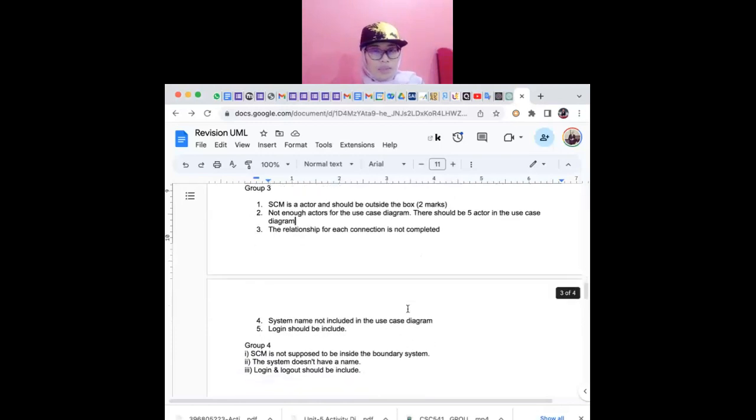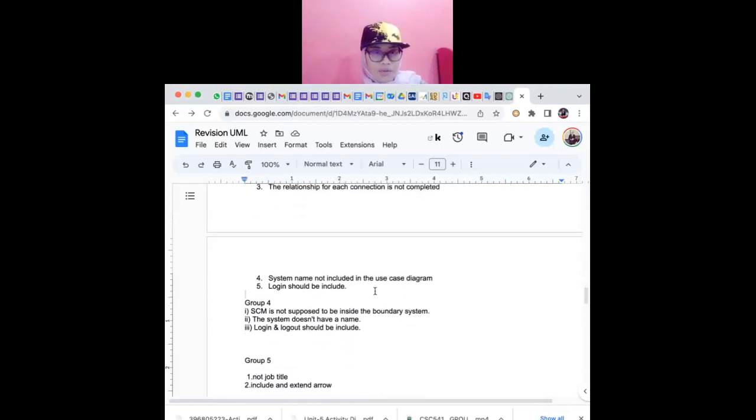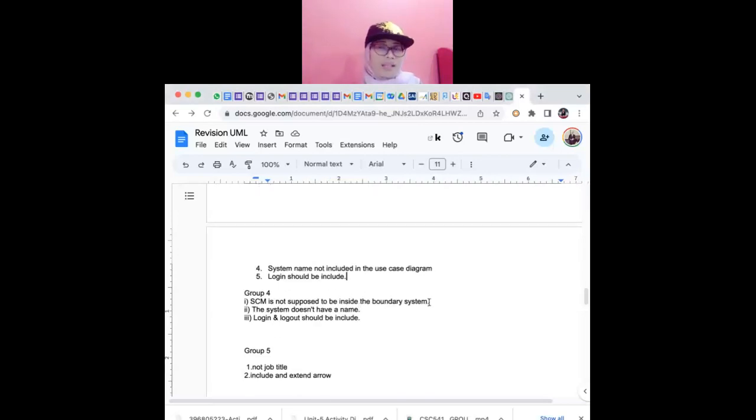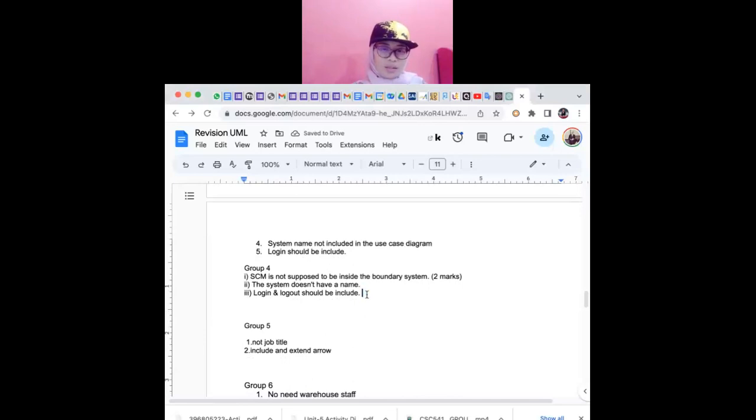Okay, login, dia cakap tadi pasal login kan. Okay, so ni tak ada. The relationship for each connection is not complete. Tak specify what kind of relationship. System name not include, tak perlu. Login should be included. Ada tentang login, tapi integrated with use case should be removed as the associate between login use case and SCM. Dia tak, kalau you kata you remove it, because originally ada ke login? Sekejap, saya check dulu. Ada kan? So ada tapi dia letak integrate. Supposedly no need to put integrate lah. Okay, so tak adalah kat sini. Group 4, SCM is not supposed to be inside. Okay, yang ni 2.